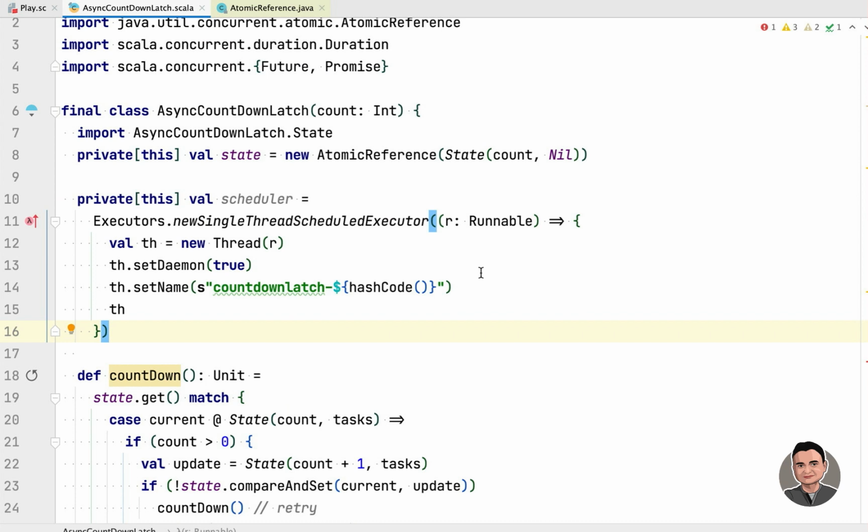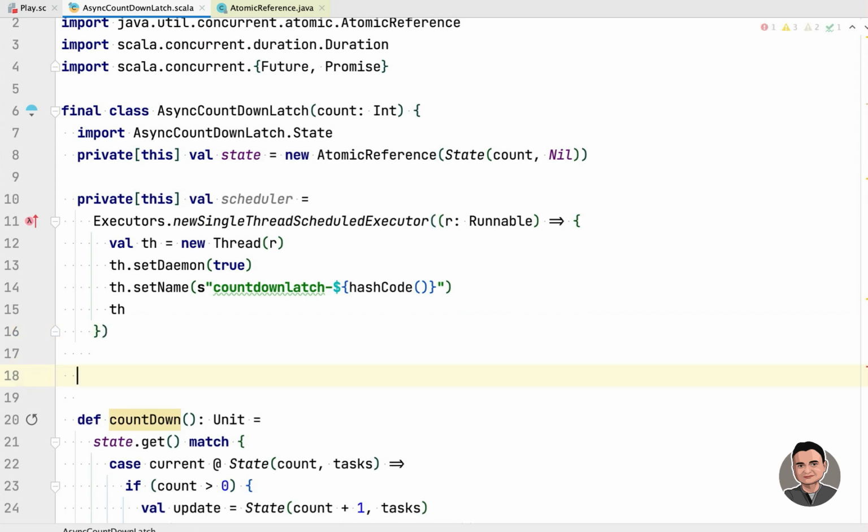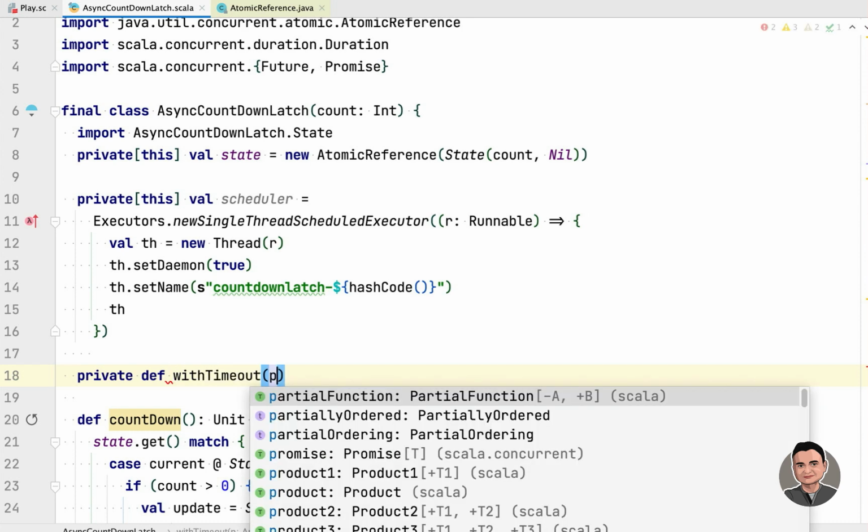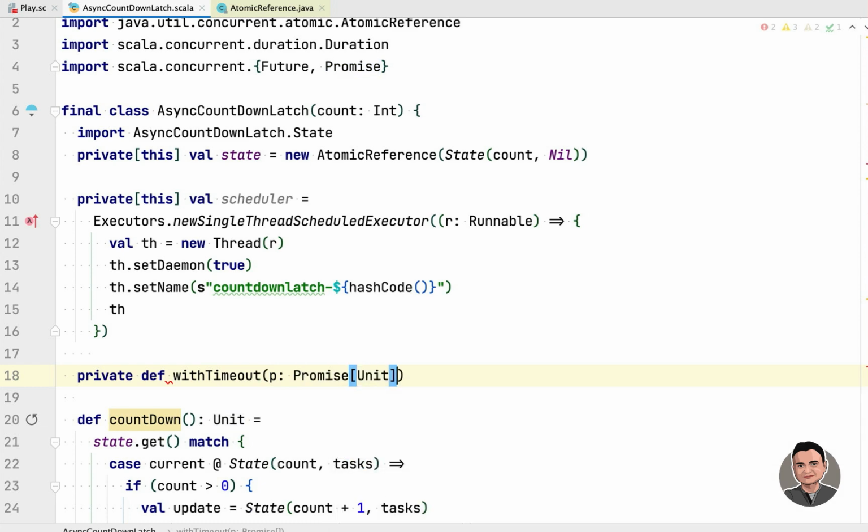So one other thing that we need to describe now that we have a scheduler, let's describe a generic helper here, for our ability to specify a timeout. This function is going to take a promise and timeout as a duration, finite duration. At this point it should be a known quantity.